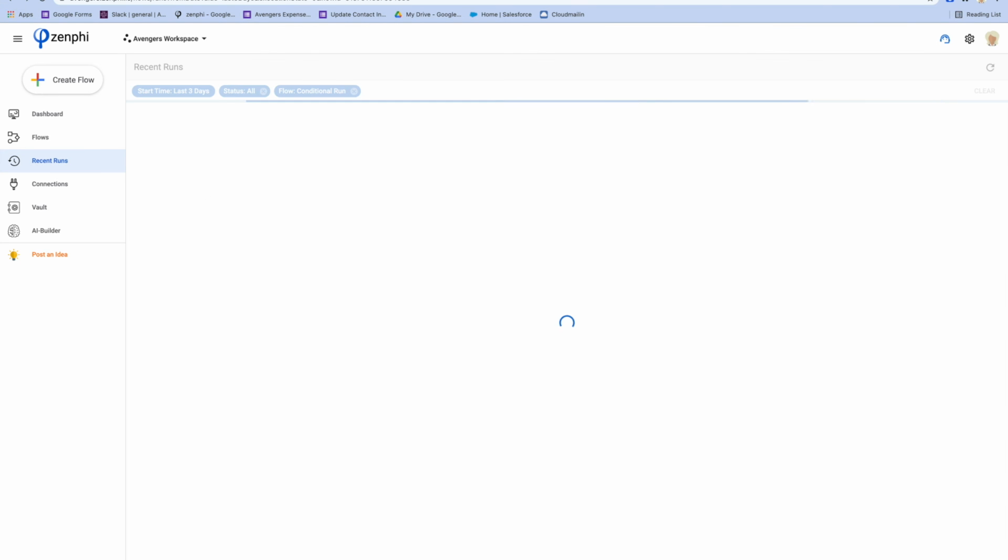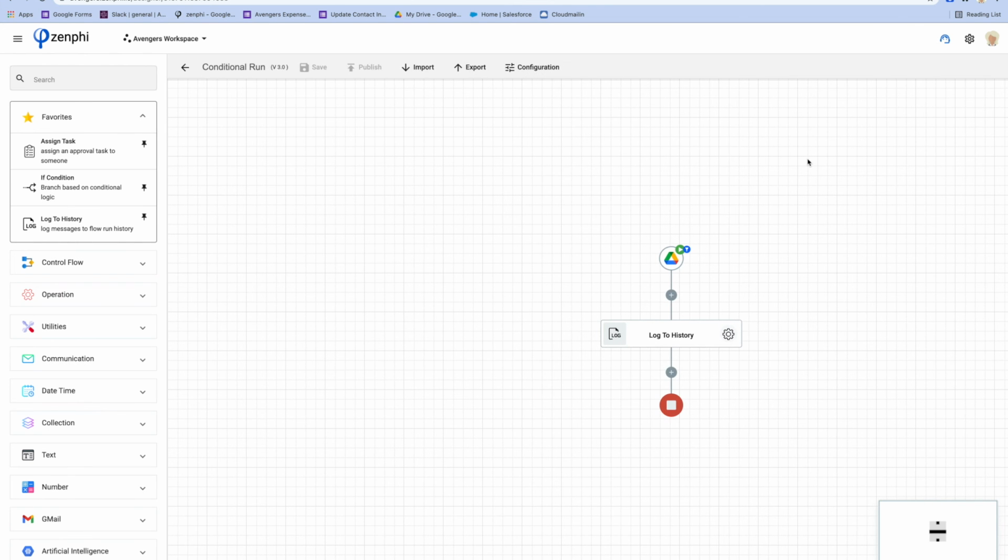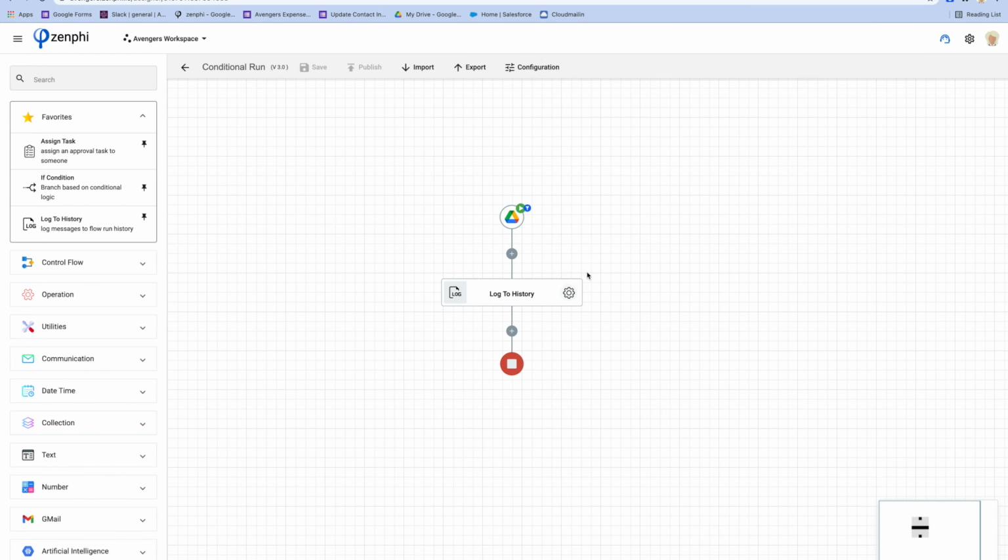So it's really useful for situations where you're monitoring an email inbox, or a folder, or an HTTP trigger, and you only want to run your flow based on certain conditions. So yeah, hopefully this feature is going to help you operate even more efficiently and effectively.